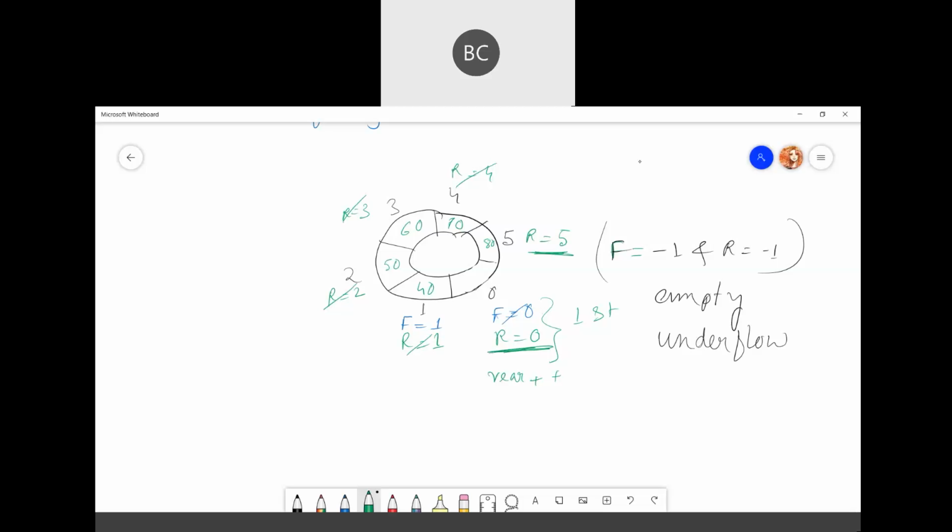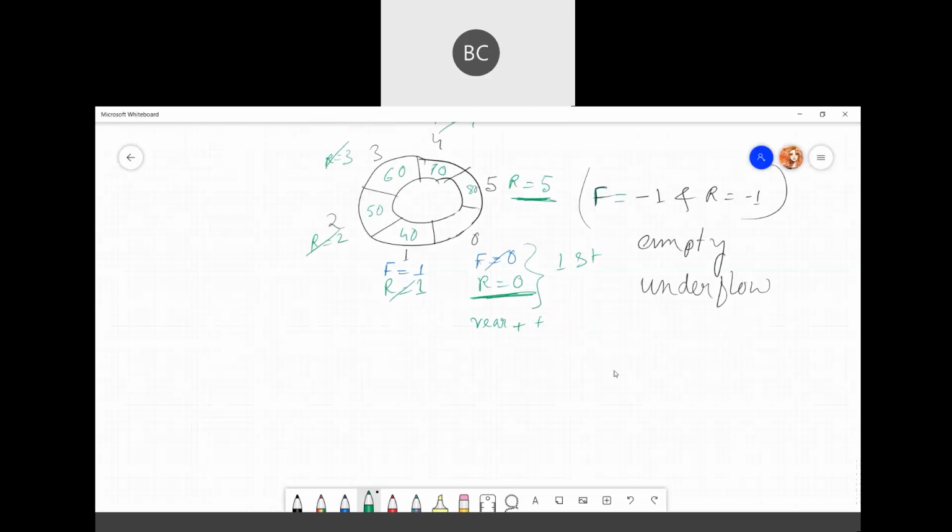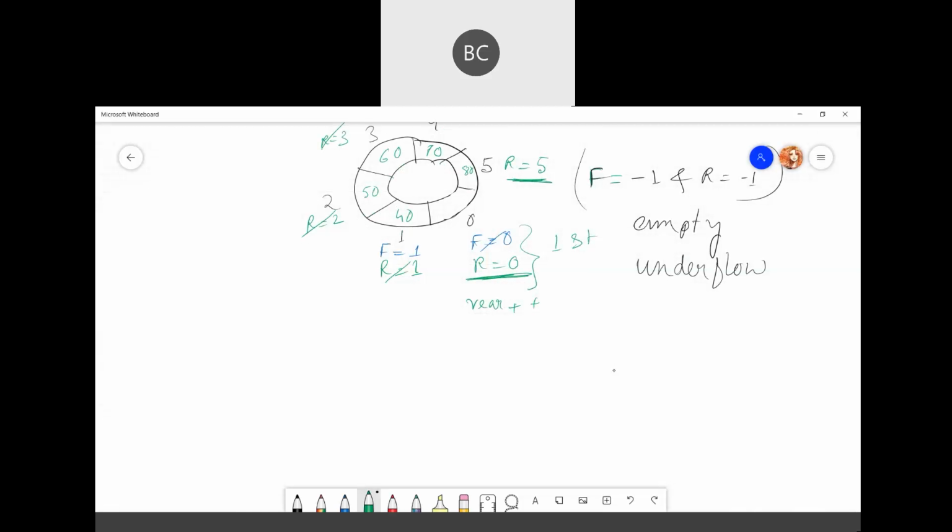So now if you want to add something for a normal queue, it will not allow you to add. What is the overflow condition? If rear is equal to size -1. This is the underflow. Oh, sorry, this is overflow. Overflow, right? The size is 5 and rear equal to size -1, which is the overflow condition.